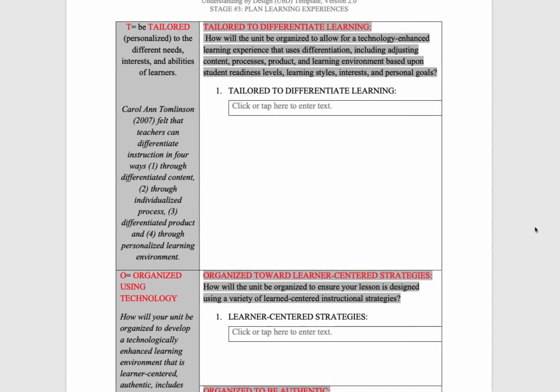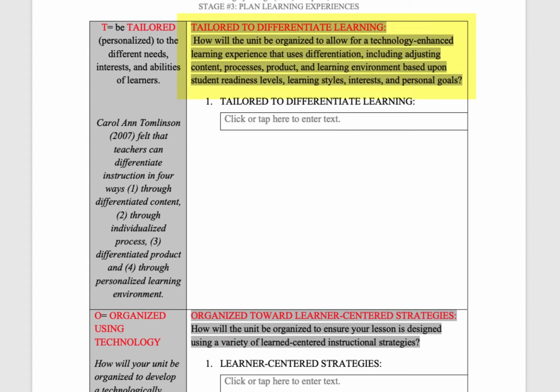The T in WHERE TO stands for tailored. This section explores how the lesson can be tailored to different learning styles and readiness levels. Tailoring can include the way the material is delivered, the resulting assignment to be turned in, and can even take into consideration the interests of the individual student.